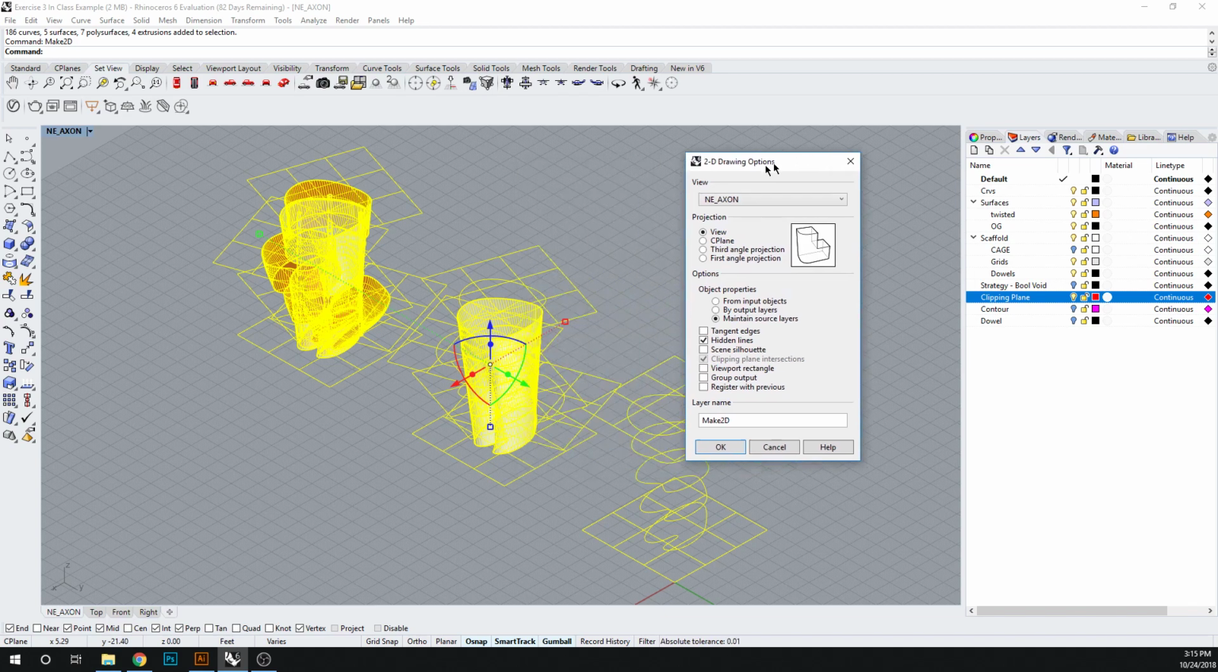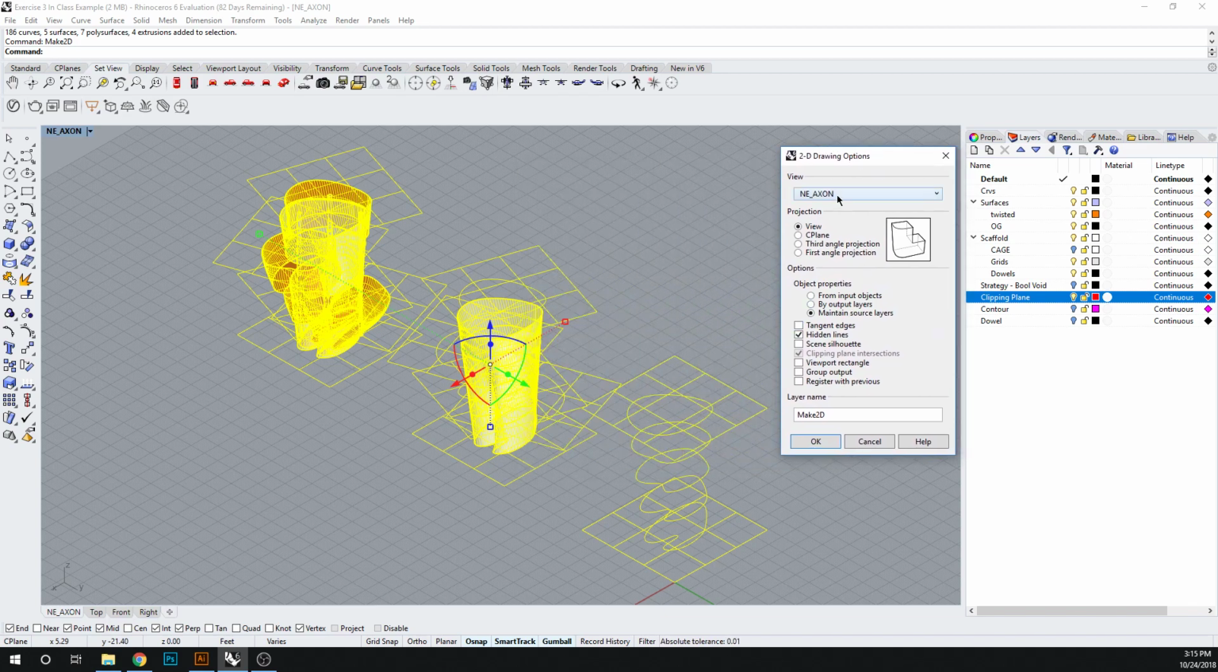All right, so let's hit Make2D, and let's take a look at what our options are. When you first open Make2D, it asks to verify that you're in the right view. It then asks, how do you want to project, where do you want to project your curves onto? So I'm saying it's based on this view. The next thing is to make sure the option to maintain source layers is on. If you look over here, I have my layers all organized, so each of these components belongs to its appropriate layer. When I go into Illustrator, those attributes get carried through. So I want to make sure that maintain source layers is on.